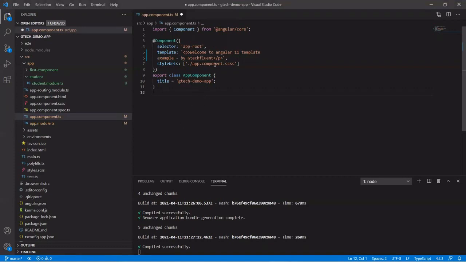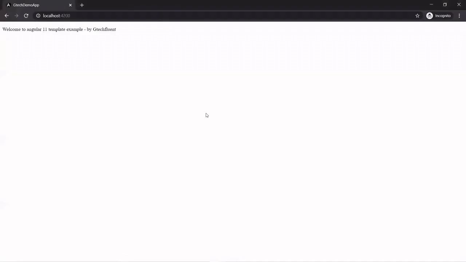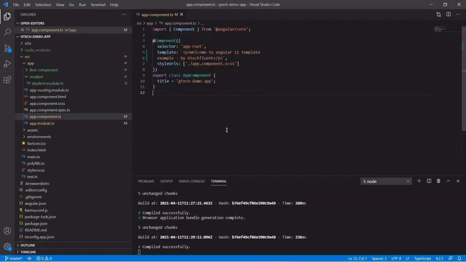So let's save this and see the result. We must get the same result. Let's open the browser. Look, we are getting the same result. The one thing we need to keep in mind is that if we have HTML of more than one line, then we have to use the backtick instead of single or double quotes.